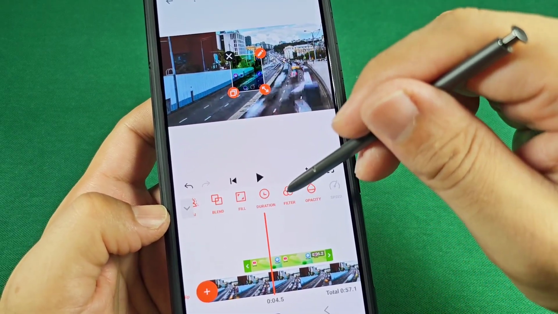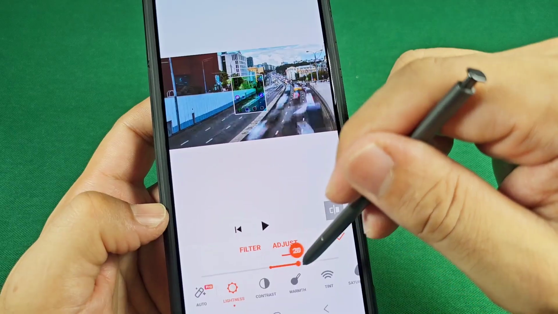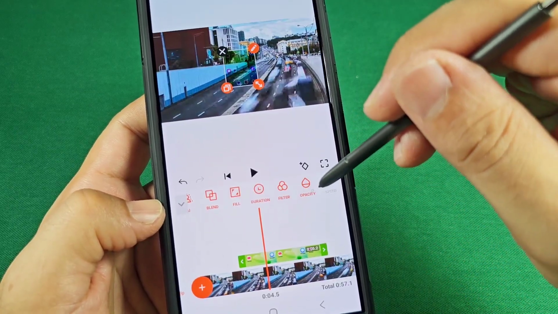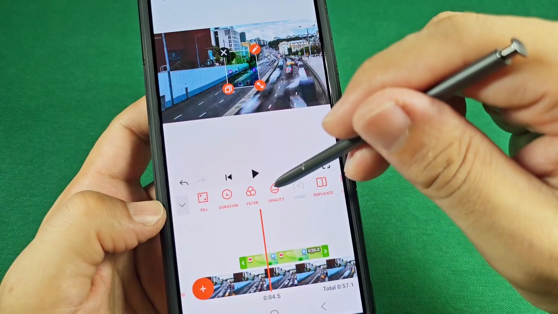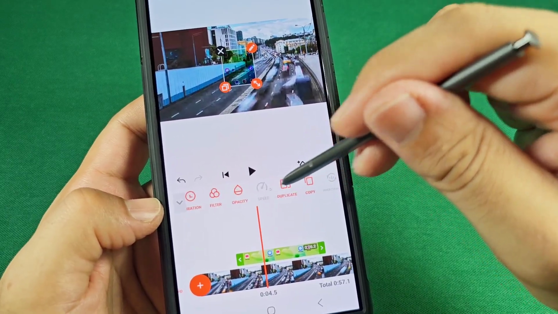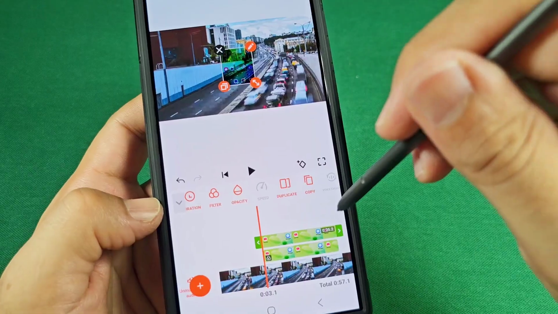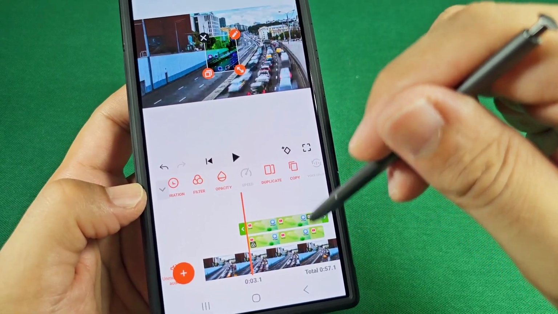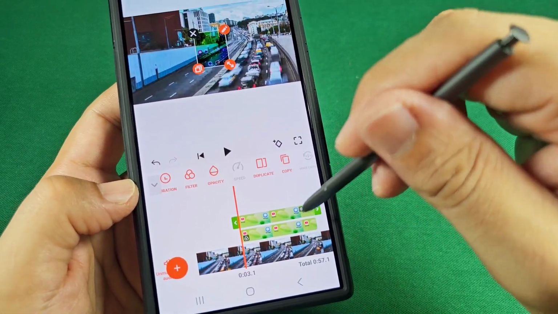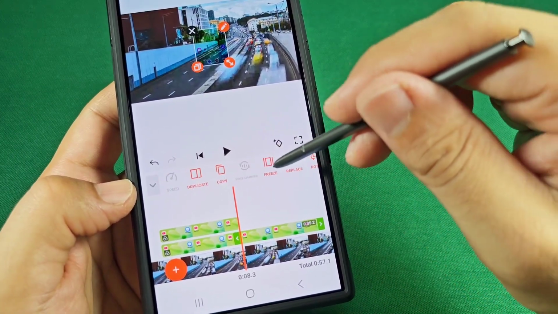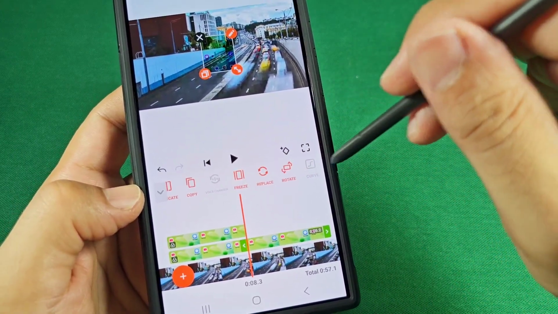You also have the filter axis, which will allow you to make it brighter and change a few colors to it if you choose to do so, and the transparency of that photo. Duplicate and copy. Now copy would just give you a copy of it and it's going to appear to the top here, but for duplicate it's going to appear on the right side. And you got freeze, replace, rotate.